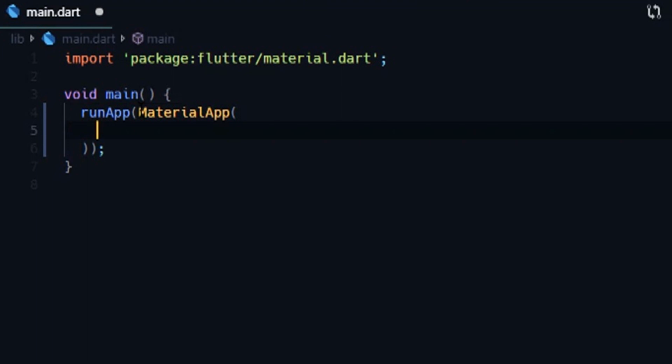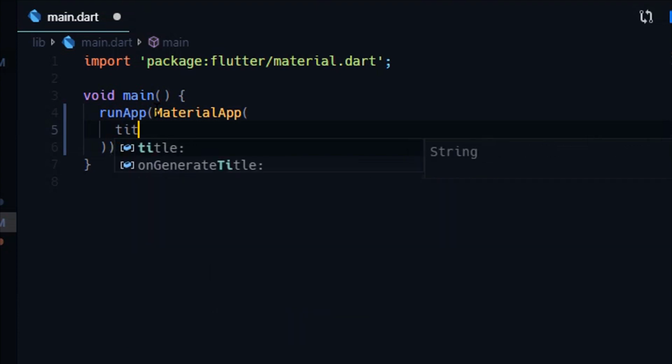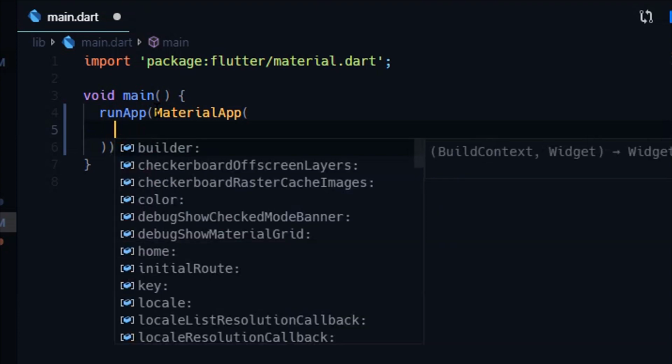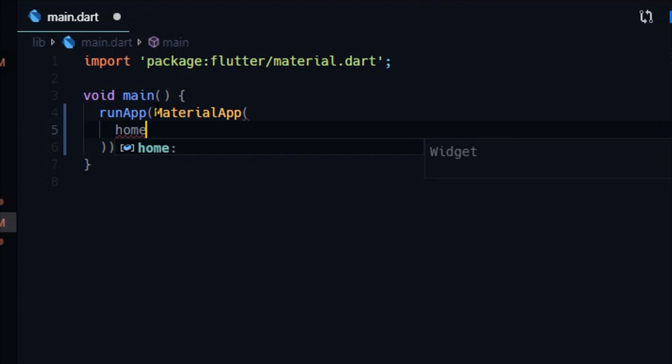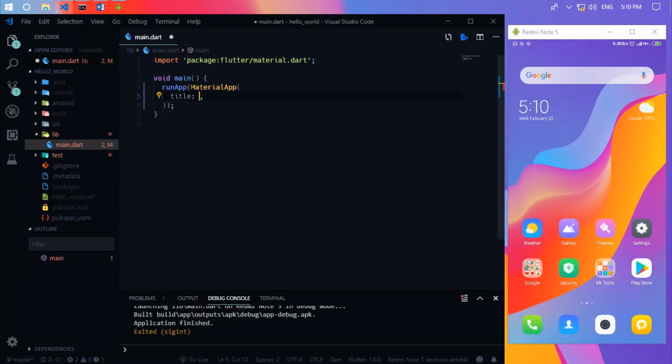So the Material App gives us a few properties. We can check by pressing Ctrl+Space on Windows. As we can see, we can use a few properties such as title and home. These are two basic elements that we need to provide to make a basic Material App. So for the title, I give it as my first page, and the second argument is home.